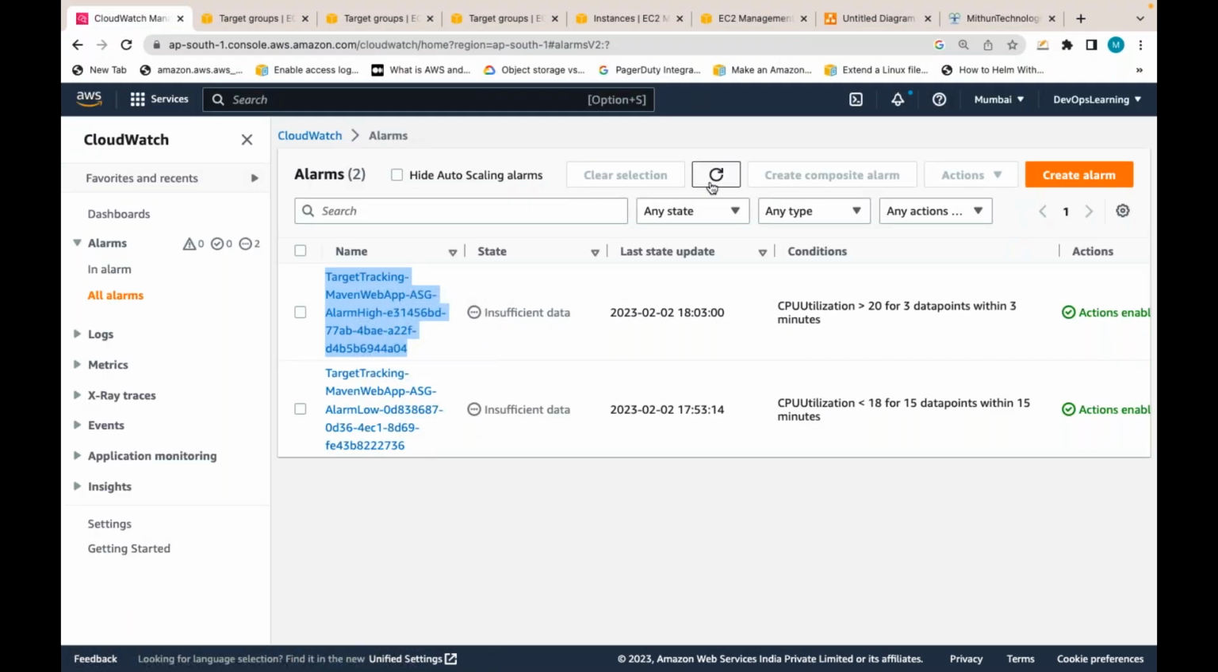Similarly, you have a scale in policy. Even though it has increased the servers, if there is no load, let's say if CPU utilization is less than 18% for 15 data points within 15 minutes, considerably less load, continuously no load for 15 minutes, this scale in policy will be triggered. Again, it will reduce the desired capacity. But will it make the desired less than minimum? No, it will not make it less than minimum.